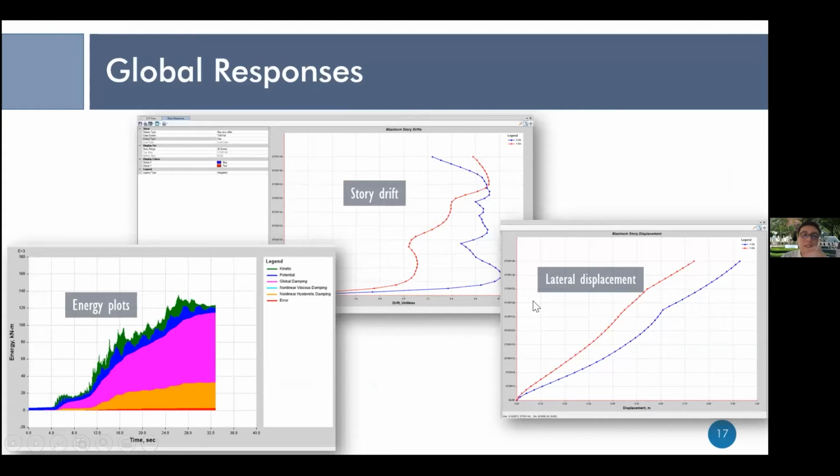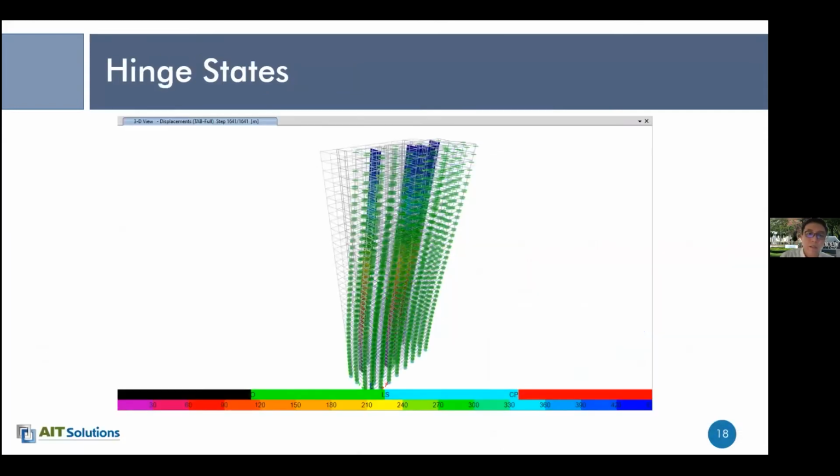And also, you can check the energy plots, how the damage occurred, to assess the damage qualitatively. From that energy plot, you can see the nonlinear hysteresis damping. If that energy is very large, in that case, the damage will be more. And you can compare with the global damping, okay? And also you can check the story drift plots and lateral displacement plots directly from the model. And also you can check the deformation of the hinges defined in the frame members with the acceptance criteria, shown with color.